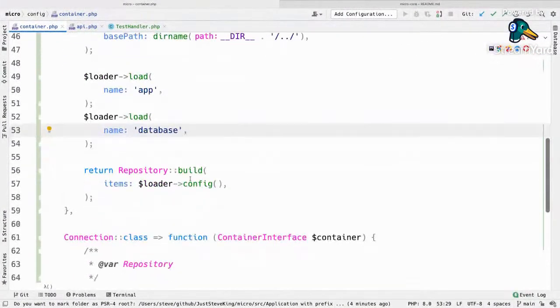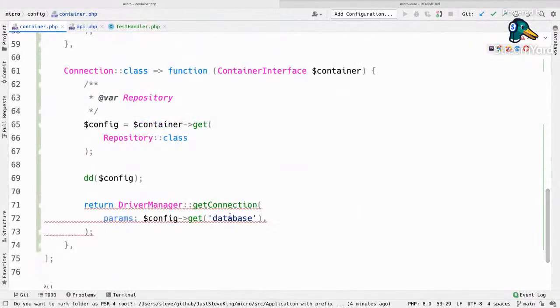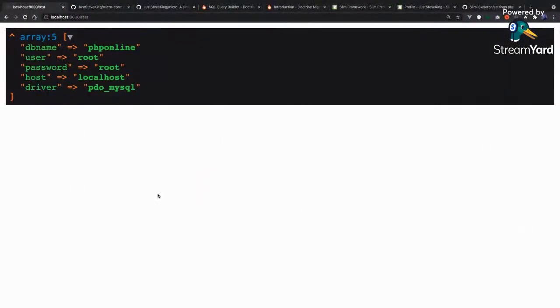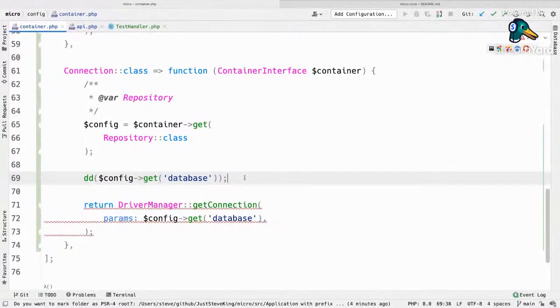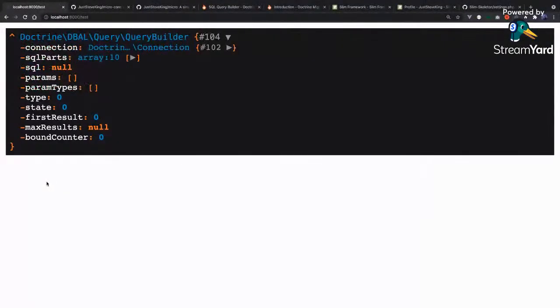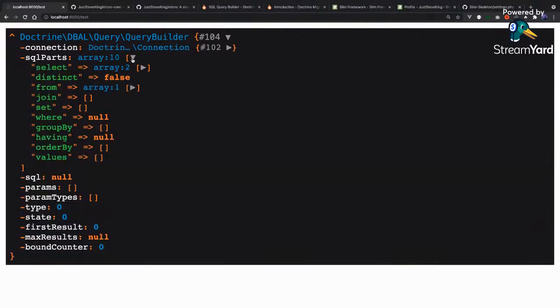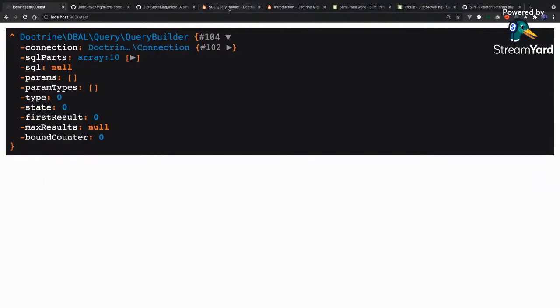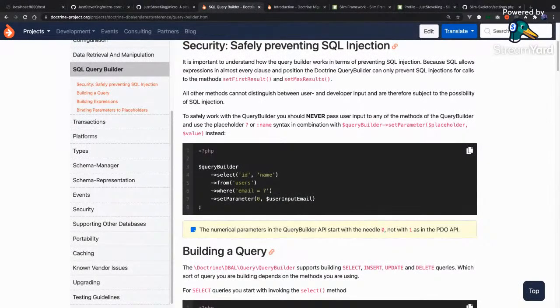So that's fine. So when we're coming down here, when I say config get database, is this now going to return what I'm expecting? Yes, it is. It is giving me what I want. So this should hopefully stop complaining and give me what I want. Cool. SQL parts. Yep, that's cool. I got that.